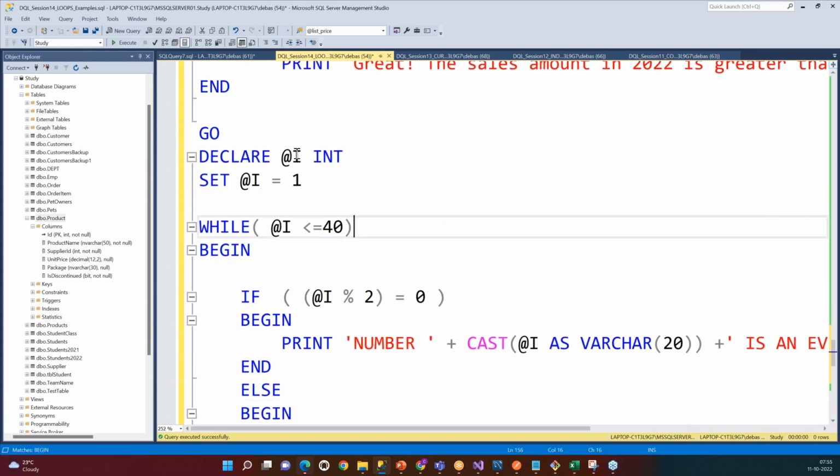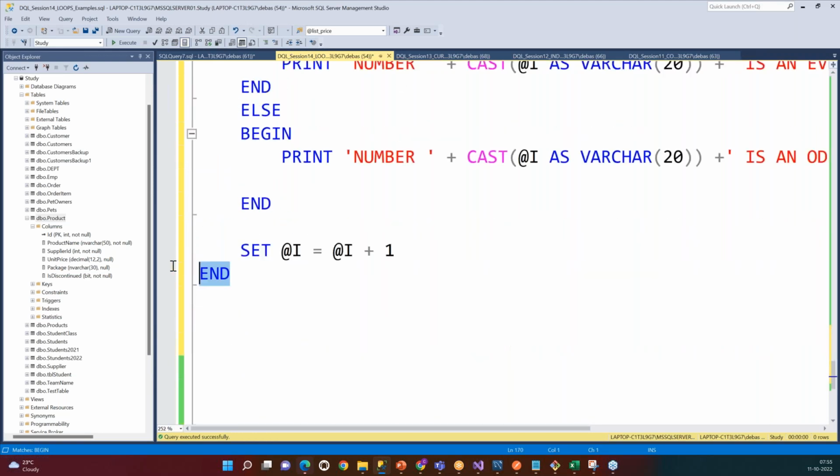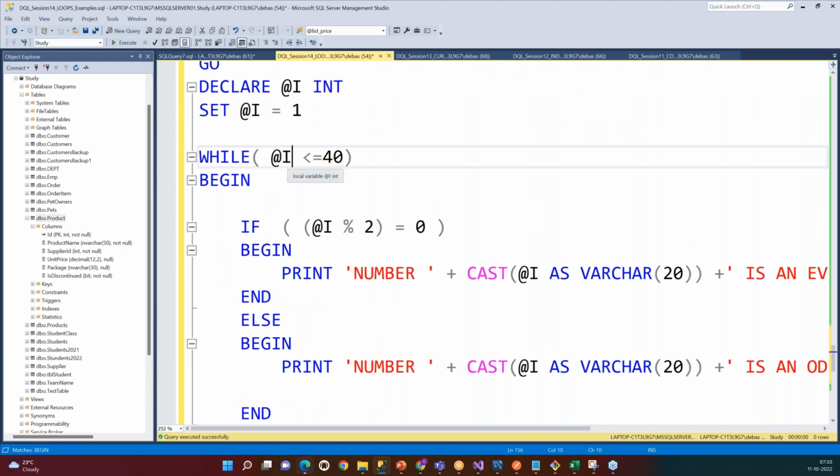What I'm saying, when I'm saying declare a variable I, set the value of the variable to 1, while I value is less than equal to 40, you start the begin block, you end the block. Within the loop, what should I do? Last statement should be I iterate the value of I, or else I will enter into the infinite loop.